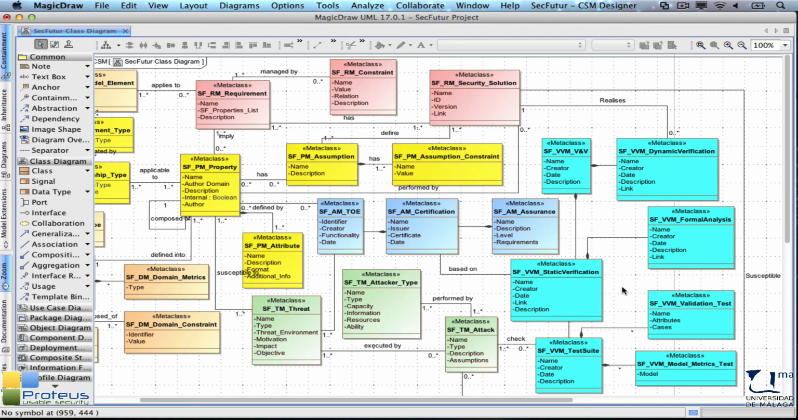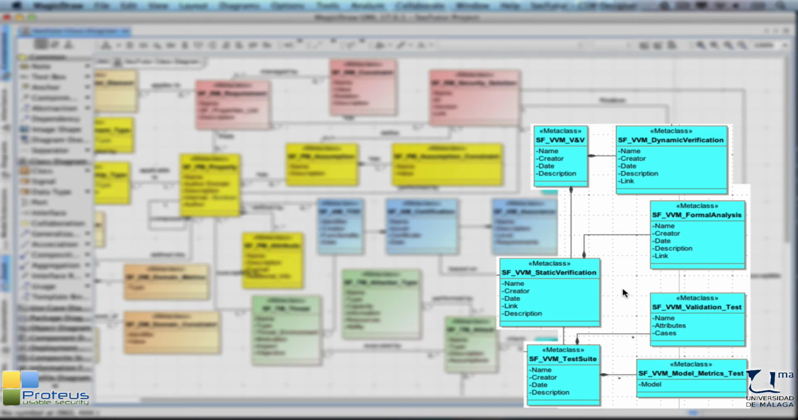The last submodel defines the validation and verification of the security property against attacks by defining a test suite. Validation and verification are independent procedures, either dynamic or static. They are used together for checking that a product, service, or system meets the requirements and specifications to fulfill its intended purpose.